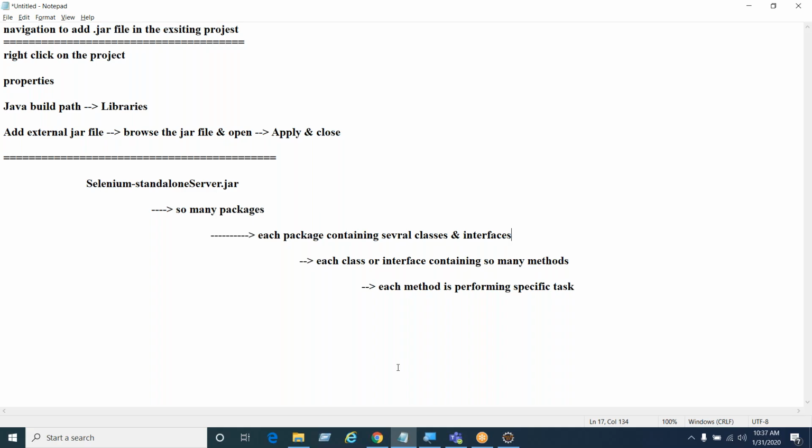The methods you said for a class, right? Are these built-in methods or user-defined methods? User-defined method means it is defined by the programmer. But we are going to use methods which are already defined by the Selenium people. So for us, those are all built-in methods.